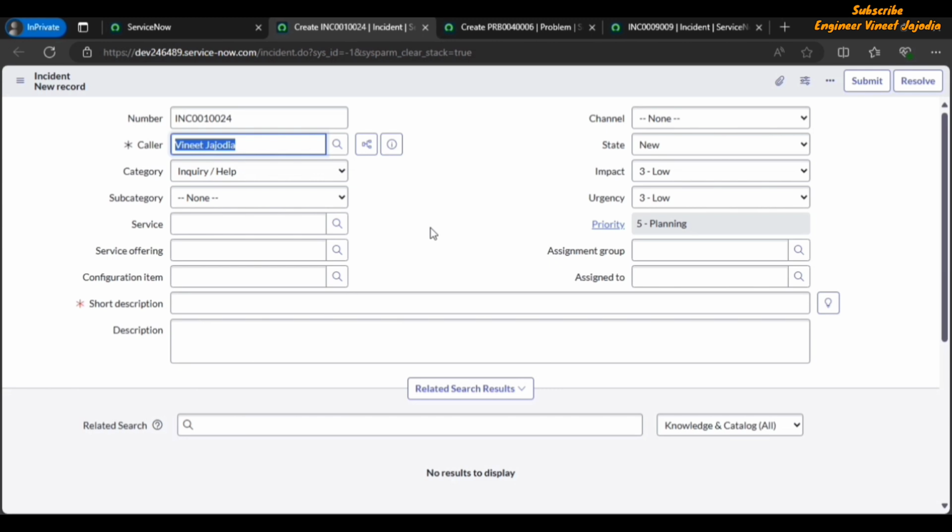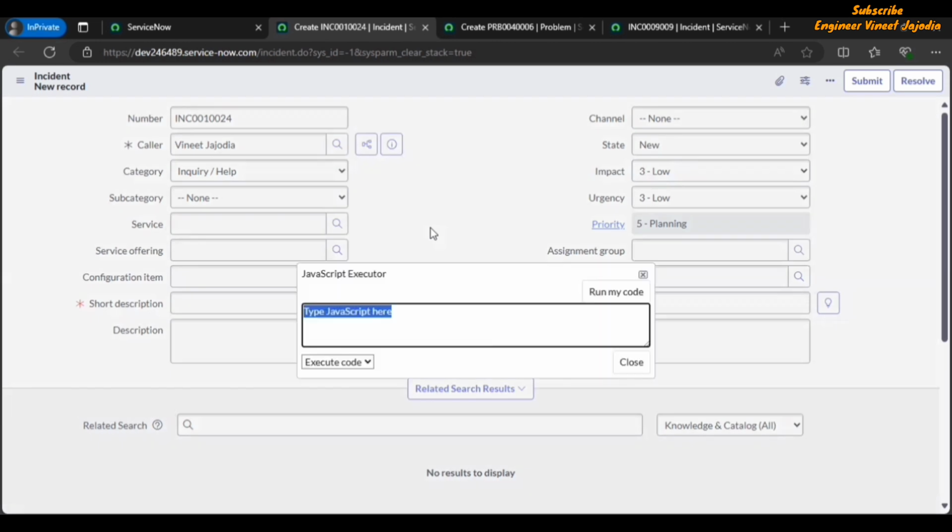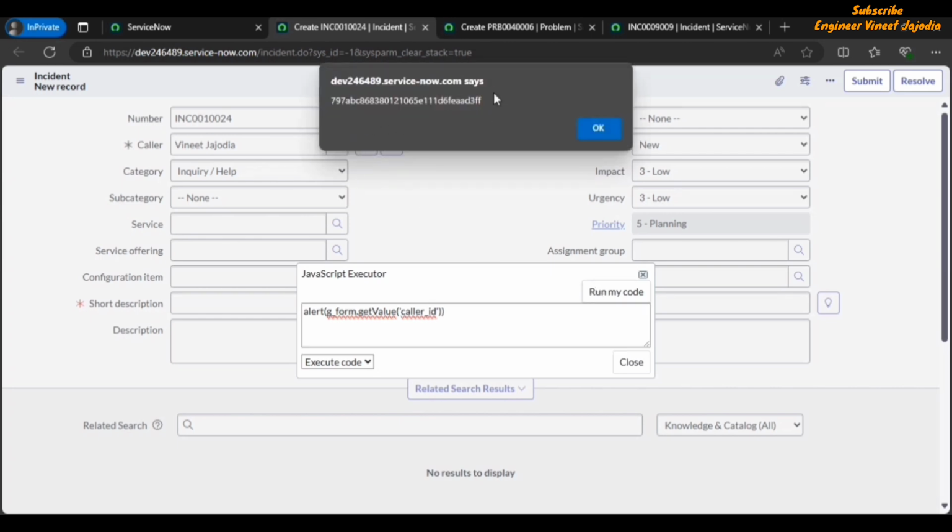To confirm that, we are going to open the JavaScript executor. To open the JavaScript executor, press Ctrl+Shift+J and close DevTools. We are going to type alert g_form.getValue. Our caller backend name is caller_id, and run. You can see the caller field is actually storing the sysID of the record. Since we have the functionality of display value, we are seeing in the caller field the readable representation of the field's value.